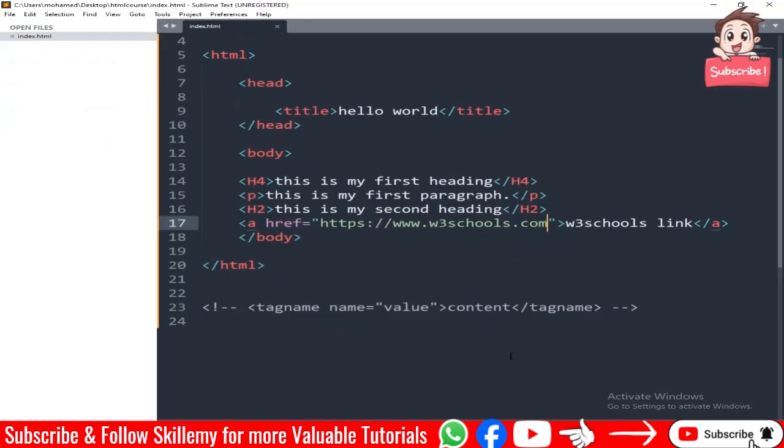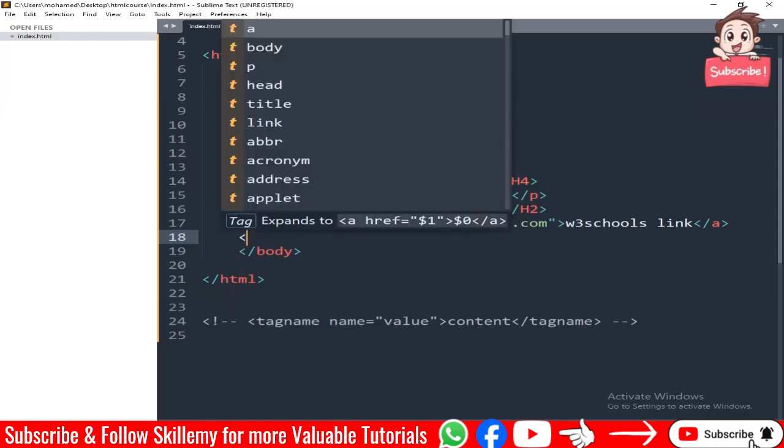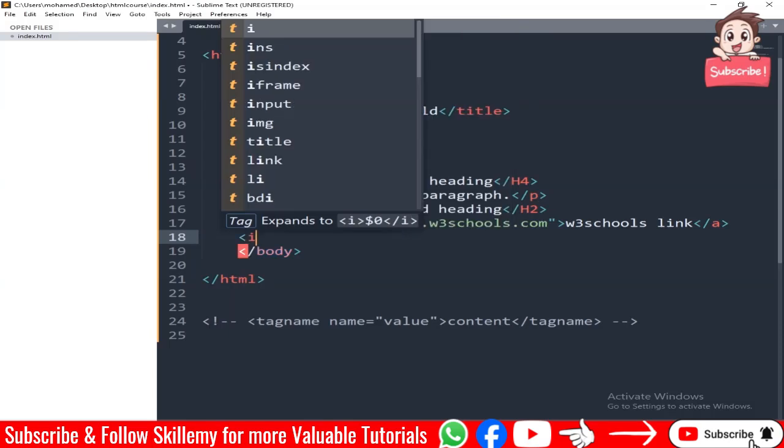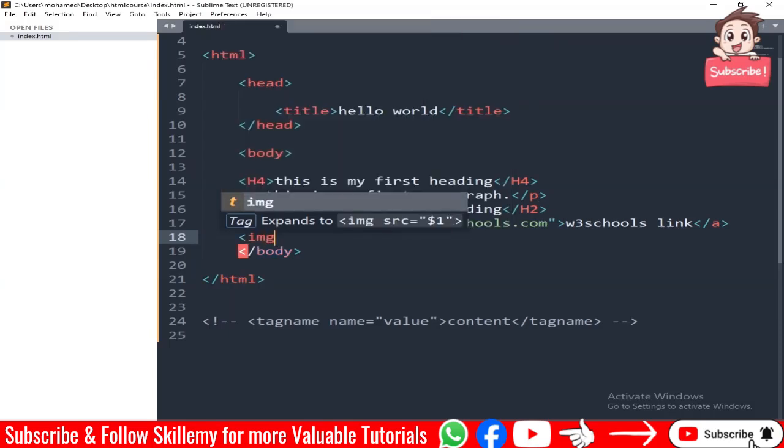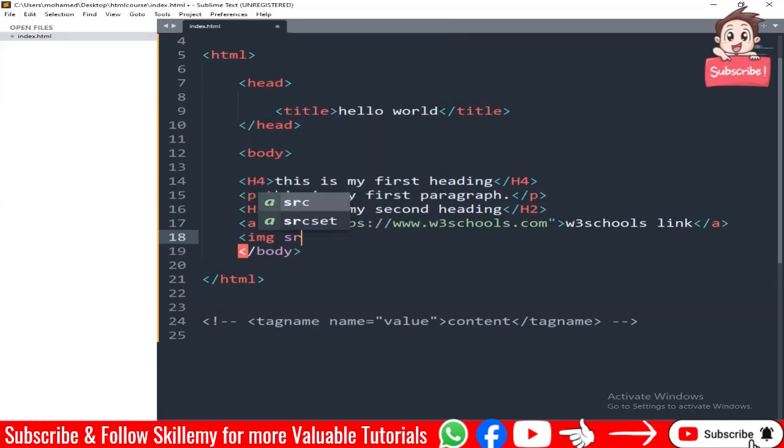So this is basically it, and now I want to do another example with an image. I know these tags are pretty new to you, but I'm going to talk about them in greater detail in the next couple of videos. Now I'm going to link an image to this page. I open my tag and do an image, and to link an image I need the source attribute, which is src, and the equal sign, and the name of this image.